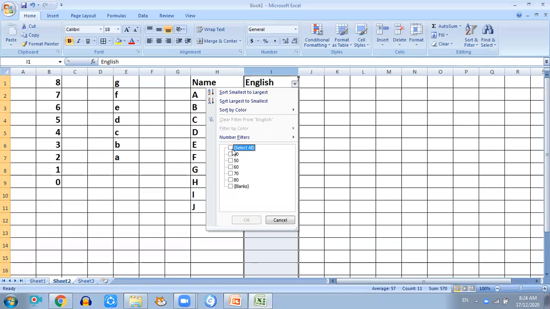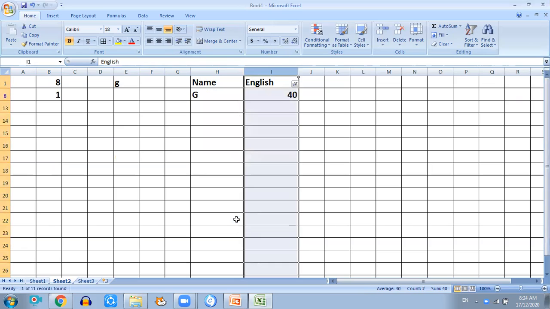Now it was showing us all records, so I unticked the select all. Now I want to see how many students have scored 40 marks. Only that much data will be visible on the screen, and click OK. I ticked the 40 and clicked OK. See, G is the name of the student who has scored 40 marks. Only one student has 40 marks.